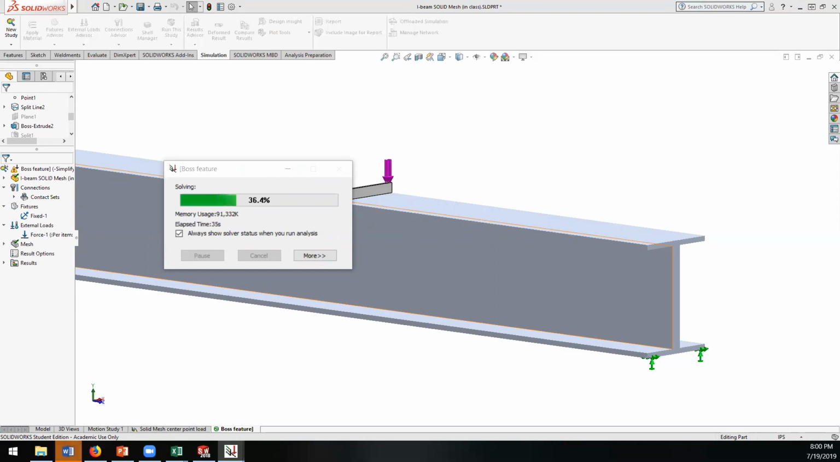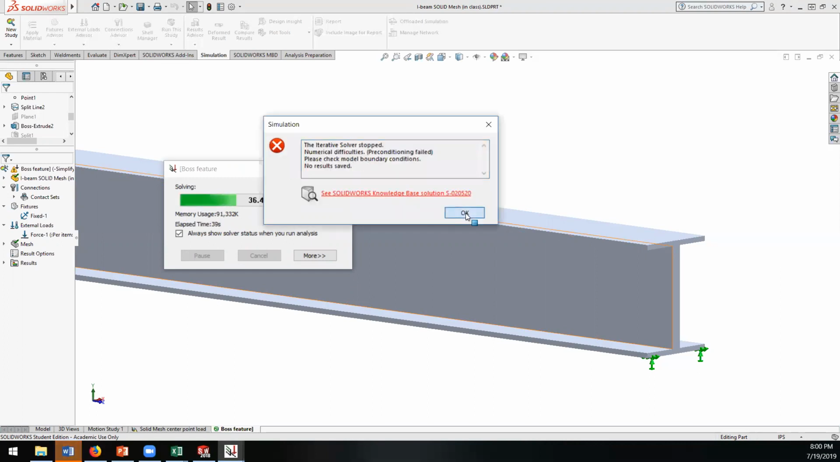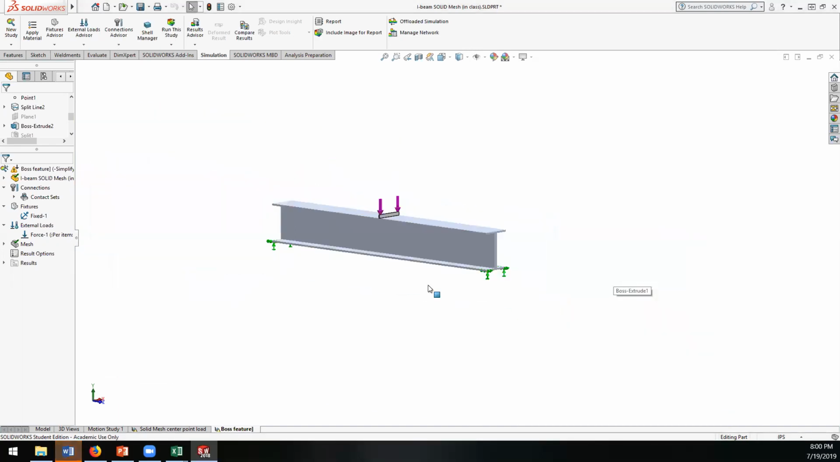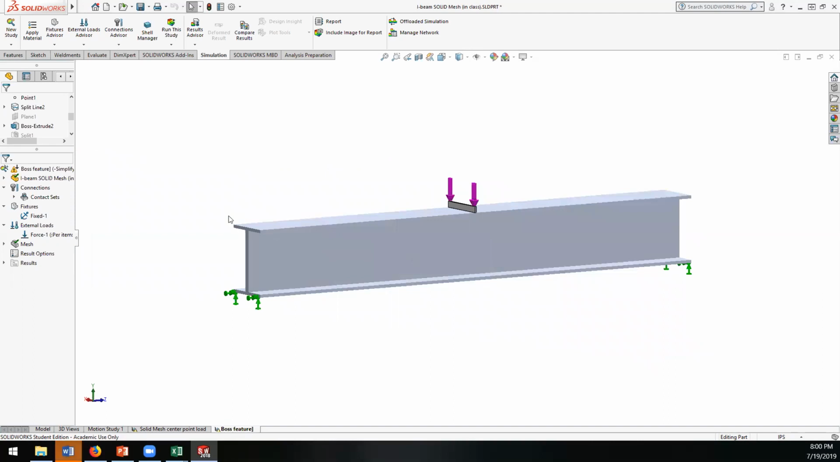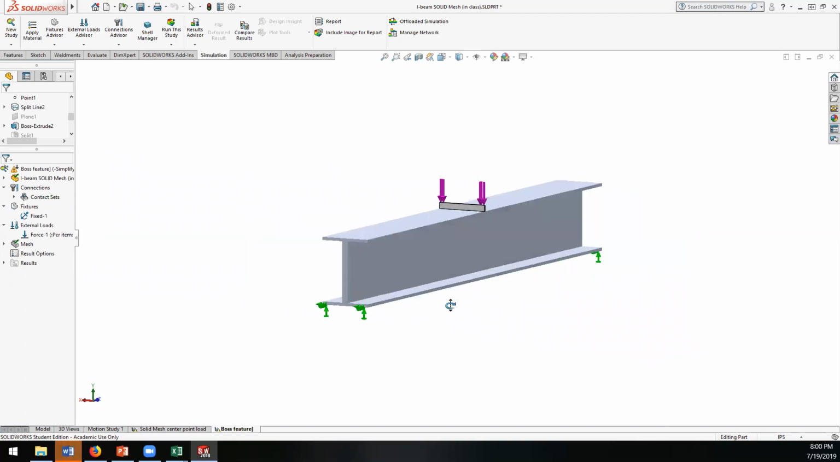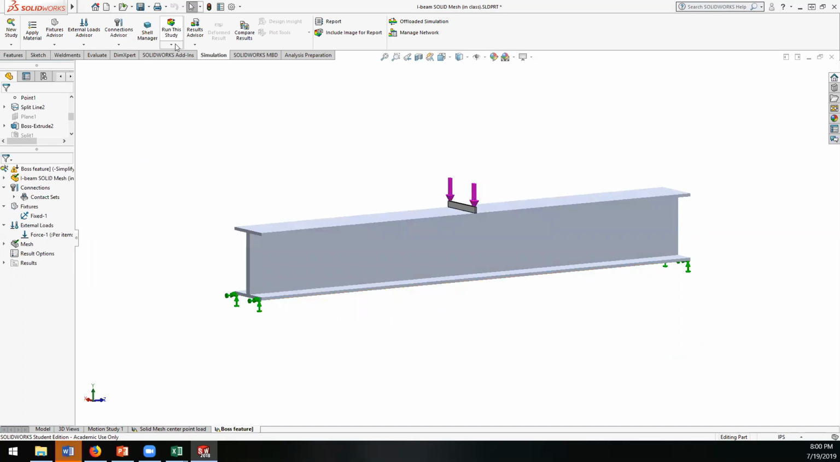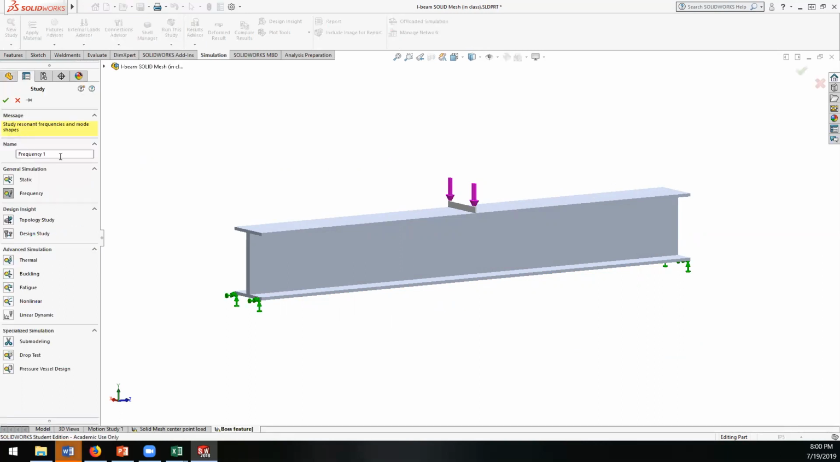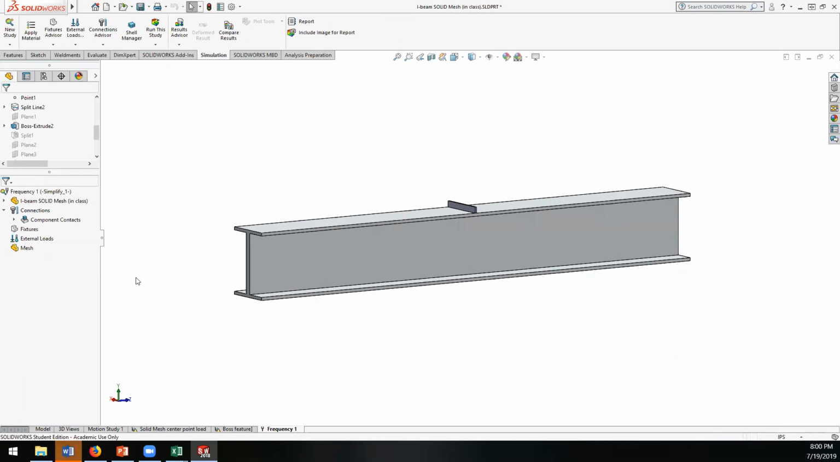Okay, so I'm getting warnings about check model boundary conditions. So maybe this is a good example to run a modal analysis. Something went wrong. I actually don't know what went wrong. So I'm going to do a new study, and I'm going to do frequency. I think this is useful because you guys probably haven't seen modal analysis before.